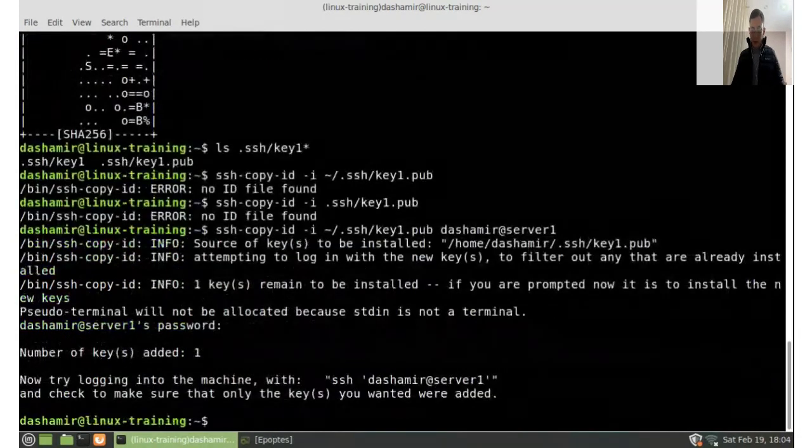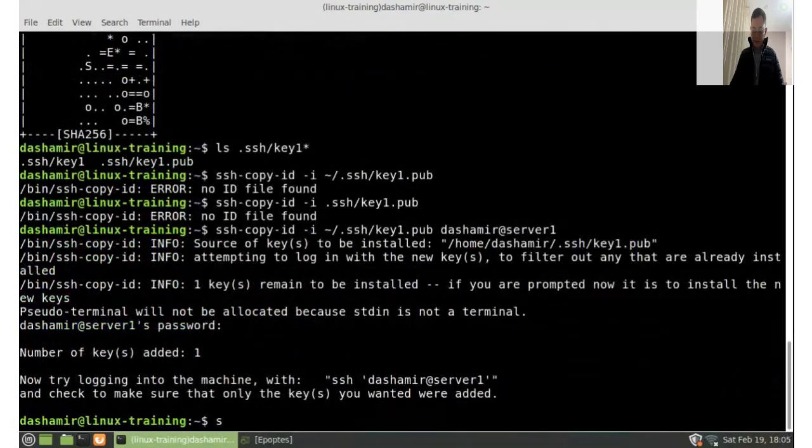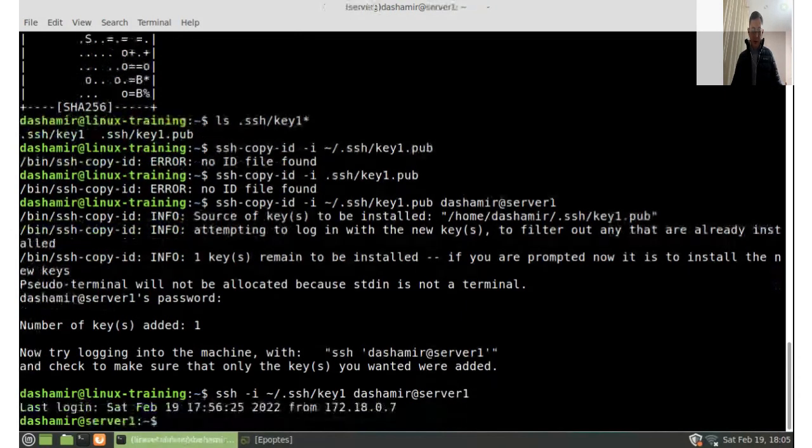Now we can try to log in with this key, ssh with the identity file, and then server1. And you see that now I am on server1, and it did not ask me for a password. It used the private key to log in to server1.